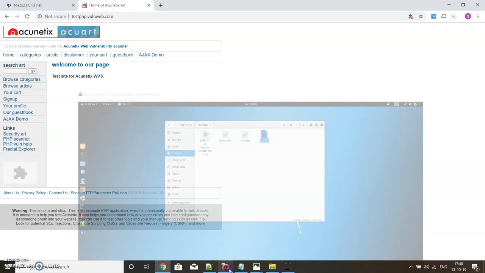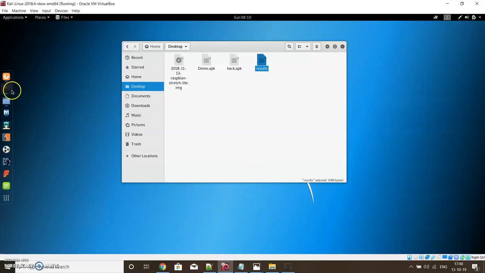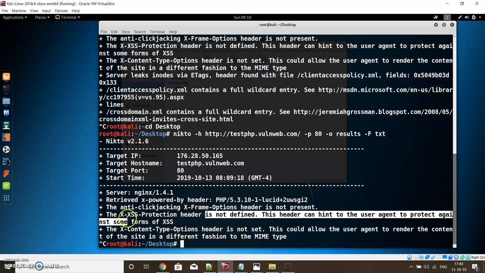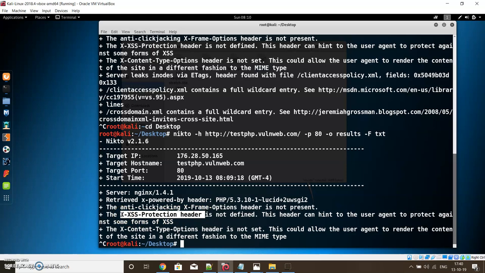We can see the various vulnerabilities present in the system by going through the text file, the documented file. Here you can see the vulnerabilities are: the anti-XSS or anti-cross-site scripting protection header is not defined. As we know that this particular website is just for testing purposes, it might not have all the protection headers installed. So they have left a few protection headers blank so that you can keep on testing whether a particular website is vulnerable or not.